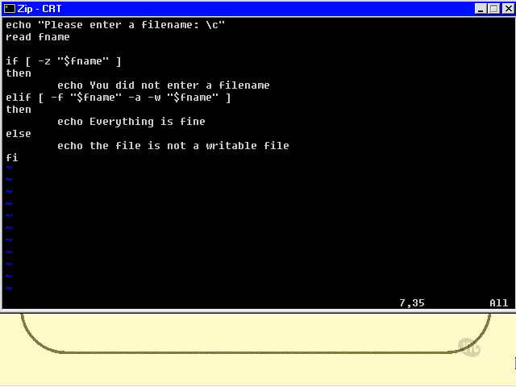So that's it. That's test. A very, very useful program. Probably 90% of the time that we use the if statement, we're also using the test program as well. Okay, let's move on.